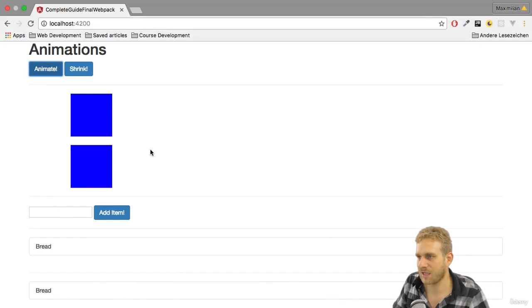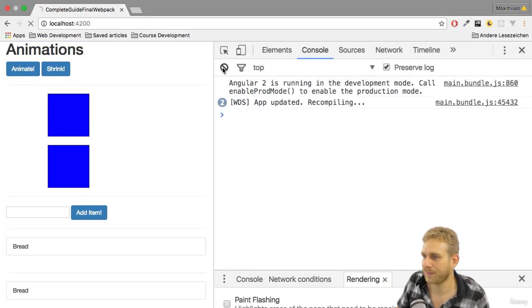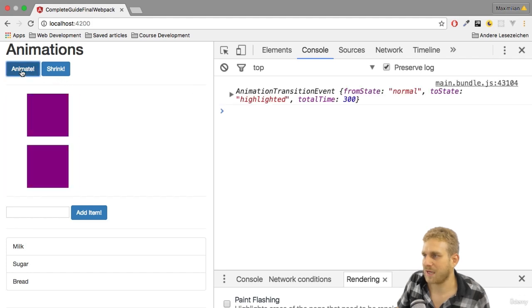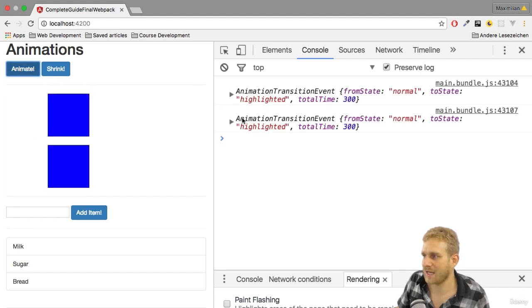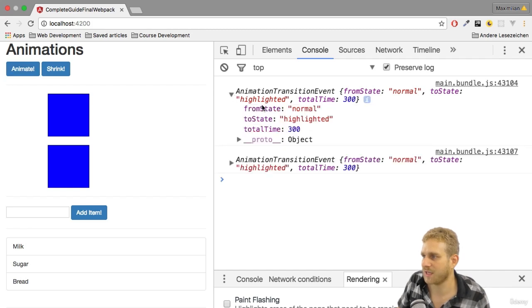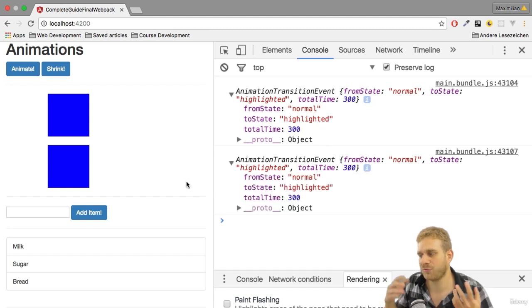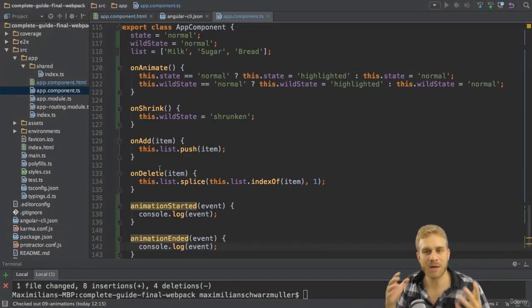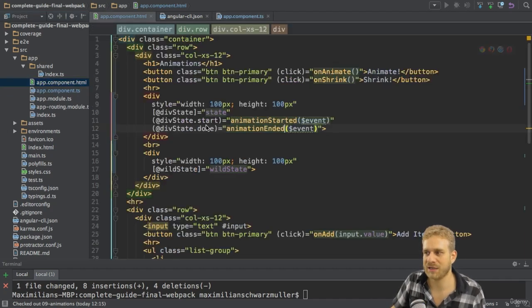With that, let's save this and reload this application here. And now if I click animate, you see we had the starting and the ending animation fired, and here you see what's inside the event. We see the starting state, the to state, and the timing. And the same data is part of the animation ended event object Angular 2 gives us. So these callbacks might be useful for you if you have some code which animates something, but after the animation finishes, you want to execute some other code. And you can do that by listening to these built-in start and done events on your trigger.